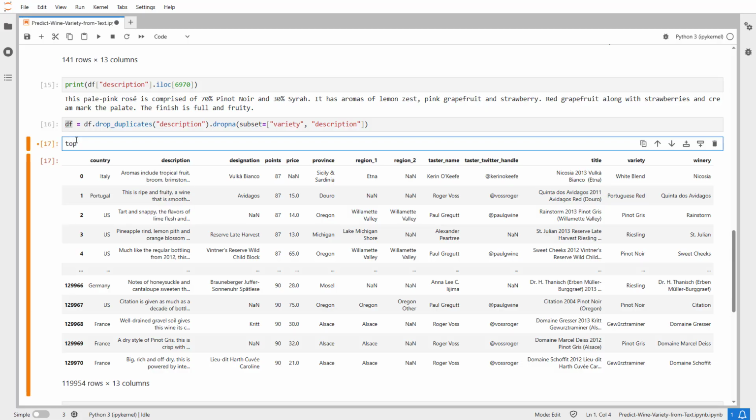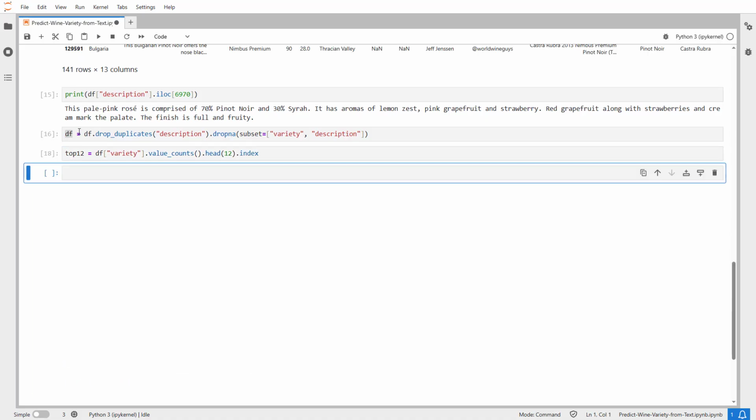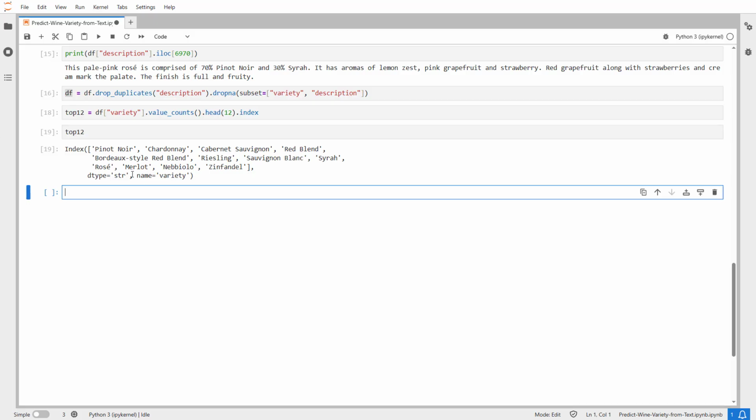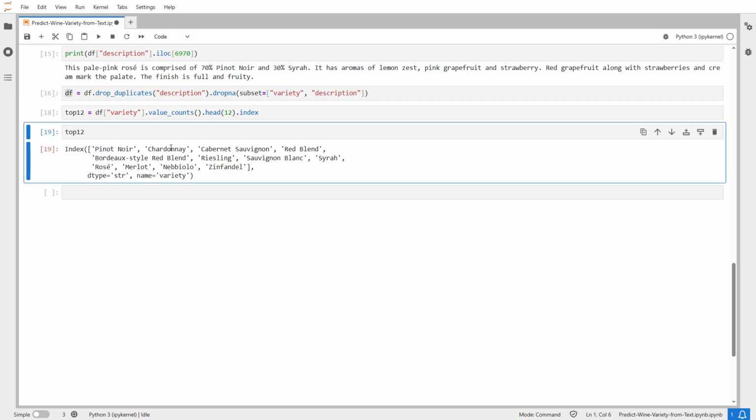Now we just need the top 12, and it's going to be the top 12 varieties. We're going to teach our neural network only on the 12 varieties, so it's going to be df variety dot value counts head 12 index. Top 12. These are the top 12 varieties: Pinot Noir, Chardonnay, Cabernet Sauvignon, Red Blanc, Nebbiolo, and Zinfandel. This is the last one.